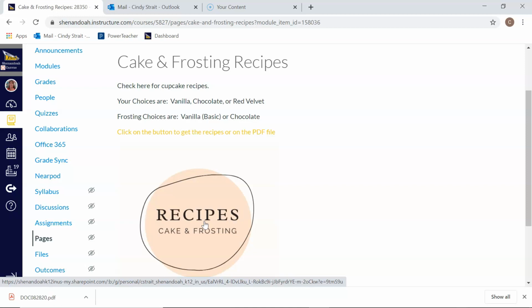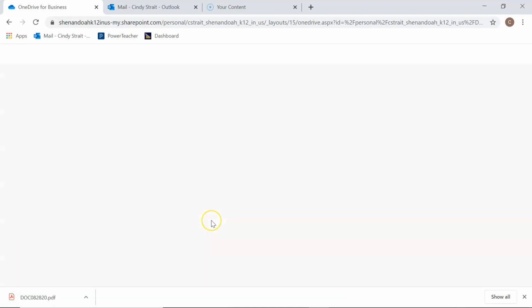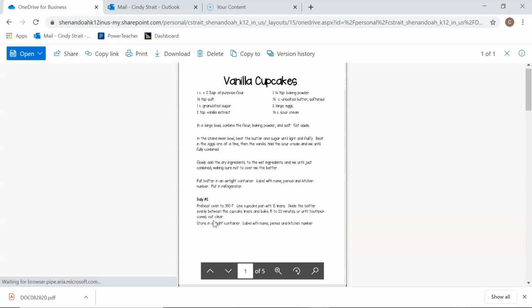And then here are your frosting choices. You have vanilla or chocolate. And again, if you have a cream cheese recipe that you like or a buttercream recipe that you like, you can use that. All I'm asking is when you turn in your lab plan that you submit a copy of the recipes that you chose to use. Okay, then you're going to click on that button and then the recipes come up. Okay, so that is that. I'm getting tricky. I'm making buttons, guys.